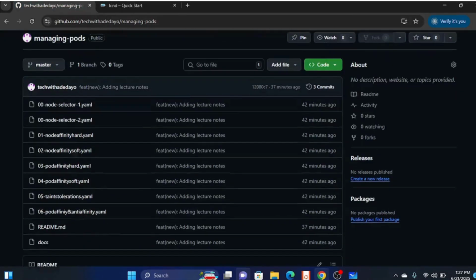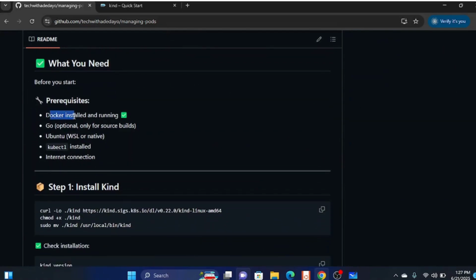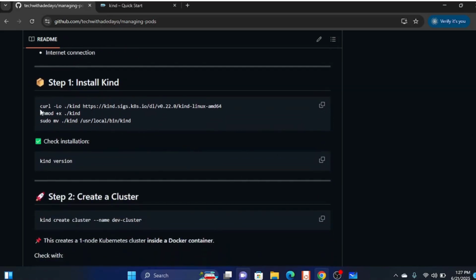So if you scroll down here, you'll see all the prerequisites. I told you Docker needs to be installed. You need kubectl to be installed. You can use Ubuntu if you want, and you can use Windows. I'm using Ubuntu. So see right here, and you can do kind version, right?